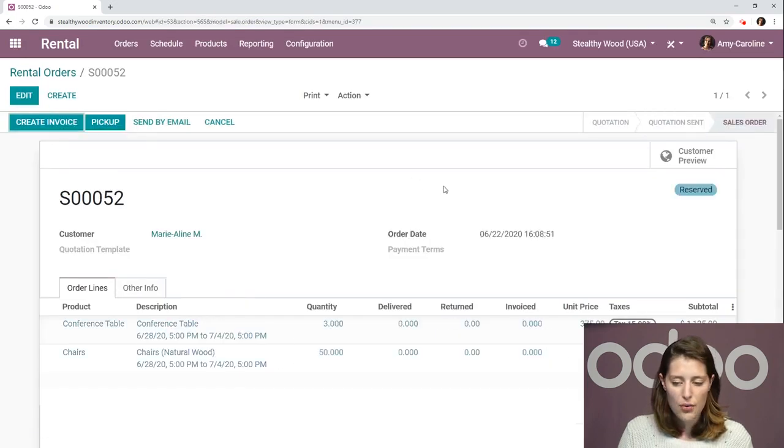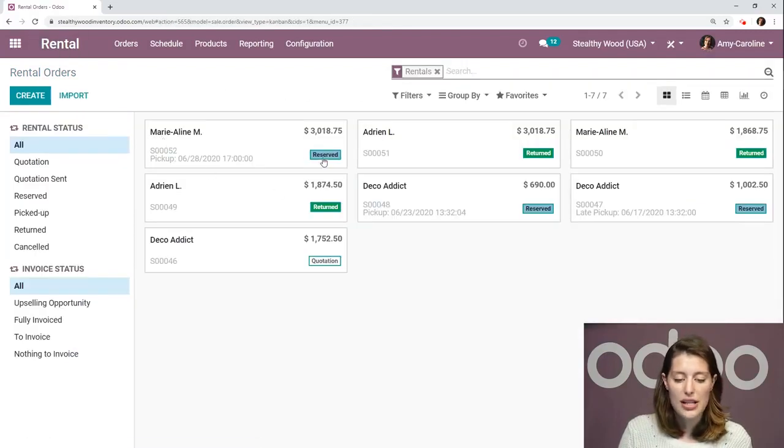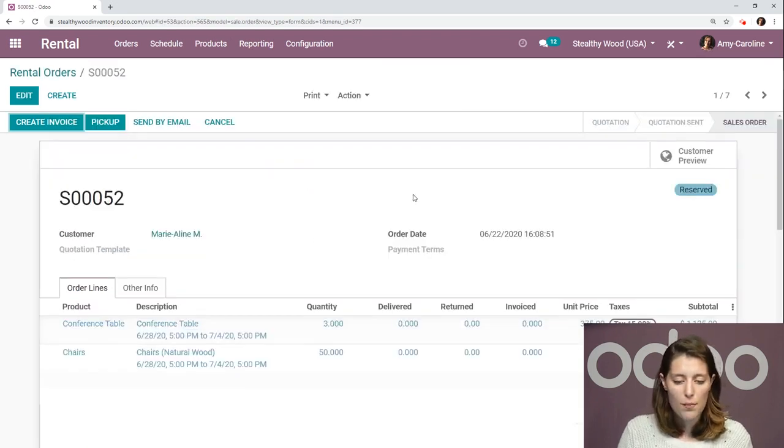By clicking on confirm, we see a status change up here, and we'll also see that these products have now been reserved. And we're also going to be able to see that status from the dashboard as well. So I see those that are reserved, returned, or even in the quotation status. All right, so let's come back.